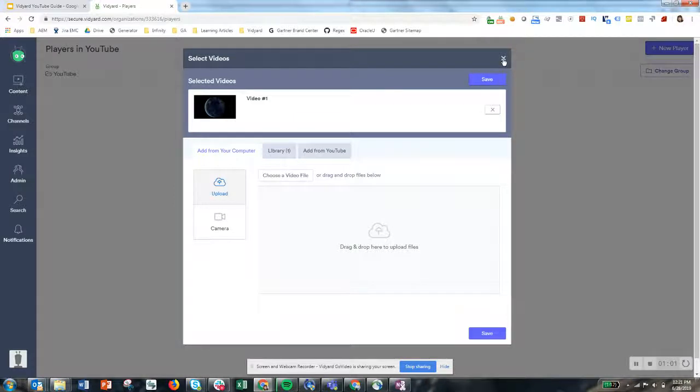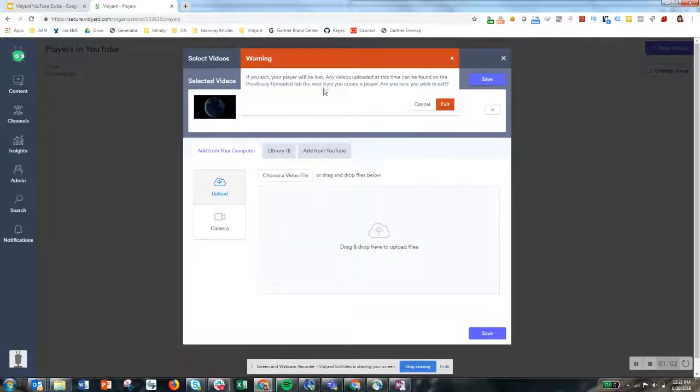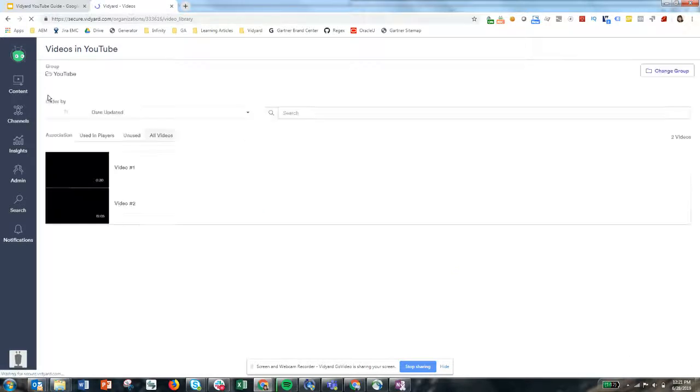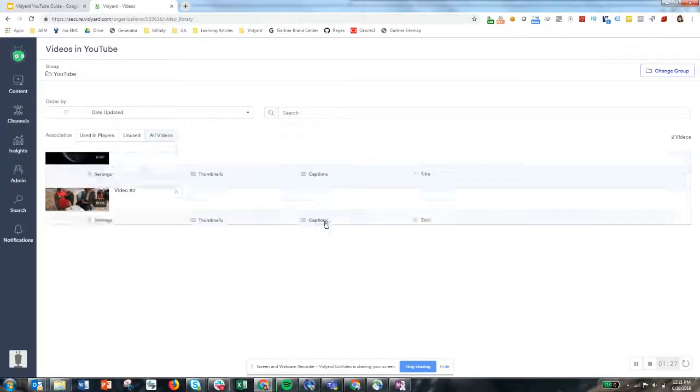So you're just going to X out. It's going to give you this warning. It's going to say, if you exit, your player will be lost. Sure, that's fine. Any videos uploaded at this time can be found on the previously uploaded tab the next time you create a player. Are you sure you wish to exit? So click exit. So nothing is here because we didn't create a player. But if we go to Content, Videos, there we go. Here's our video.